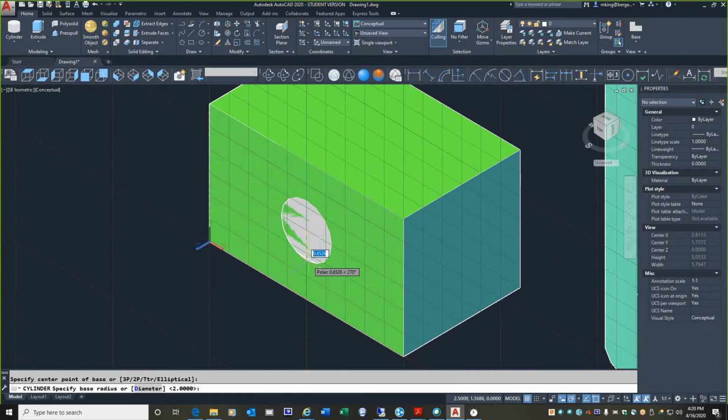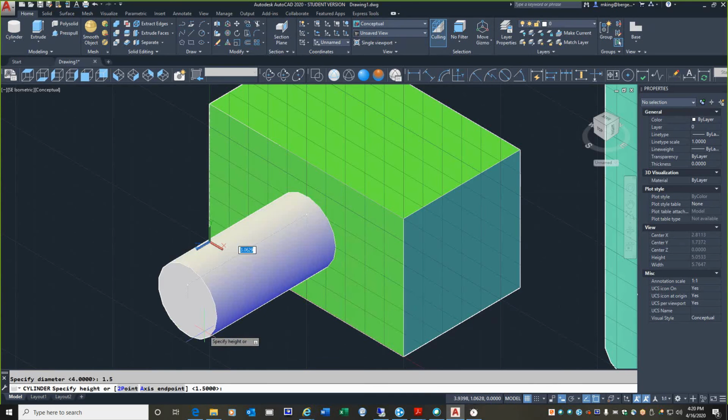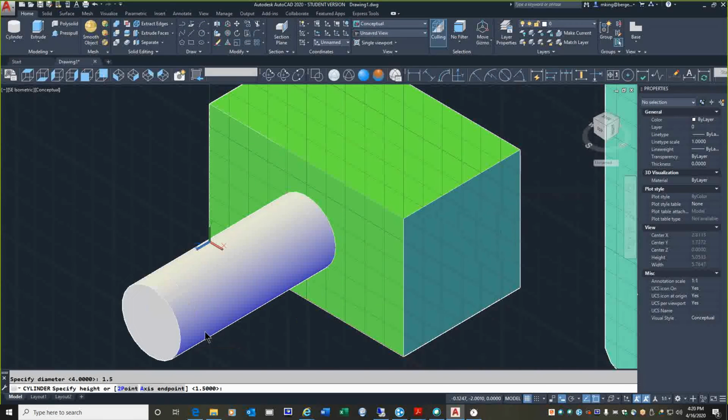Okay? So next thing it's asking is what's the radius? And we know we should right-click and say diameter. Okay, and I want the diameter to be 1.5 inches. So type in 1.5, enter. And then move your mouse away. Here's the new Z, or the new height. And I want the height of this cylinder to be 4. So I'm going to type in 4, enter.